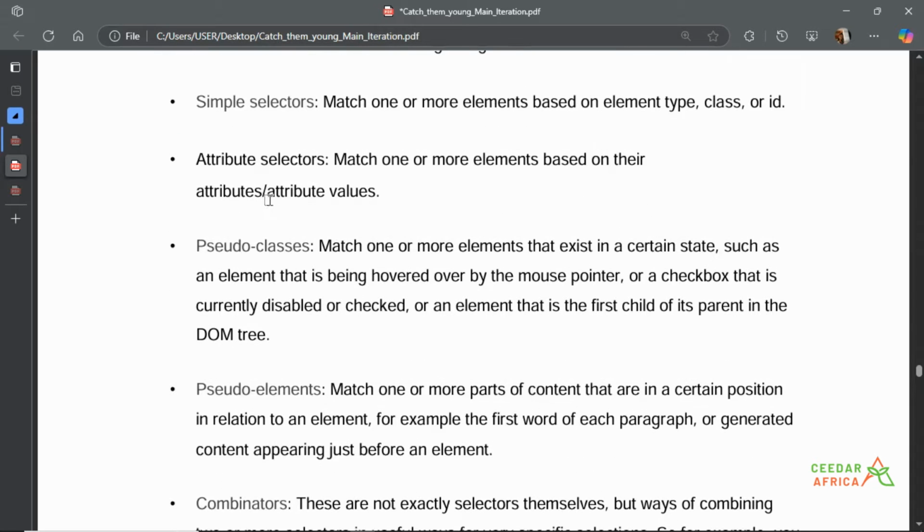We also have attribute selectors, which match one or more elements based on their attributes or attribute values. We also have pseudo classes, matching one or more elements that exist in a certain state, such as an element that is being hovered over by the mouse pointer, or a checkbox that is currently disabled or checked, or an element that is the first child of its parent in the DOM tree.